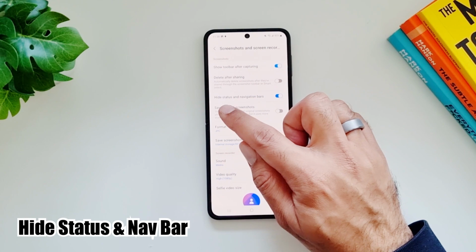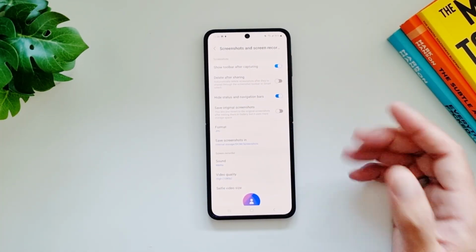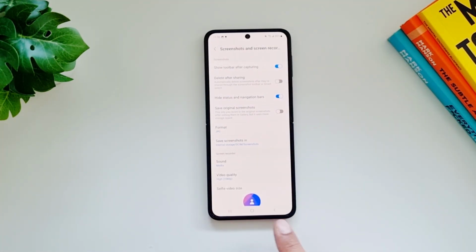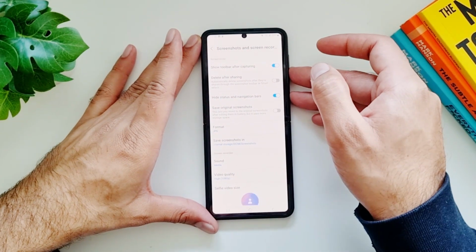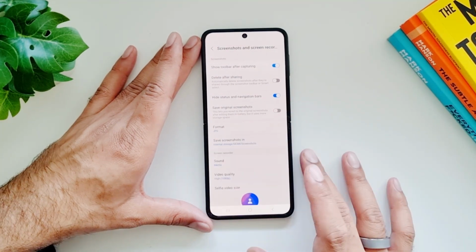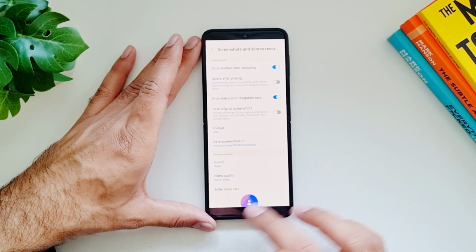Next up, you can also set up hide status and navigation bars. So whenever you take a screenshot, the status bar at the top and the navigation panel at the bottom will be hidden. You do not have to manually crop it out. So if we take a screenshot and look at it, you will see that there is no taskbar here and there is no navigation control here.